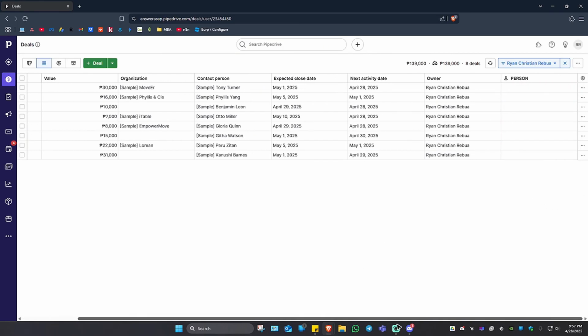Now, when we use this slider right here, as you can see, we now have a custom column. That's basically how you do it.